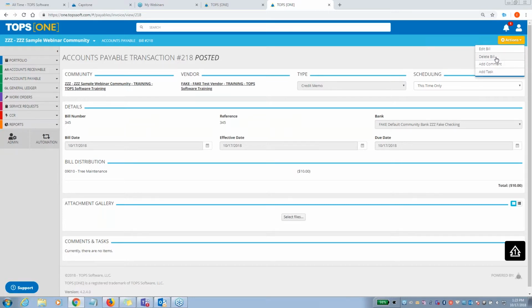But again, that delete, if you didn't mean to enter it, you don't have to reverse it. You just delete it out of the system.